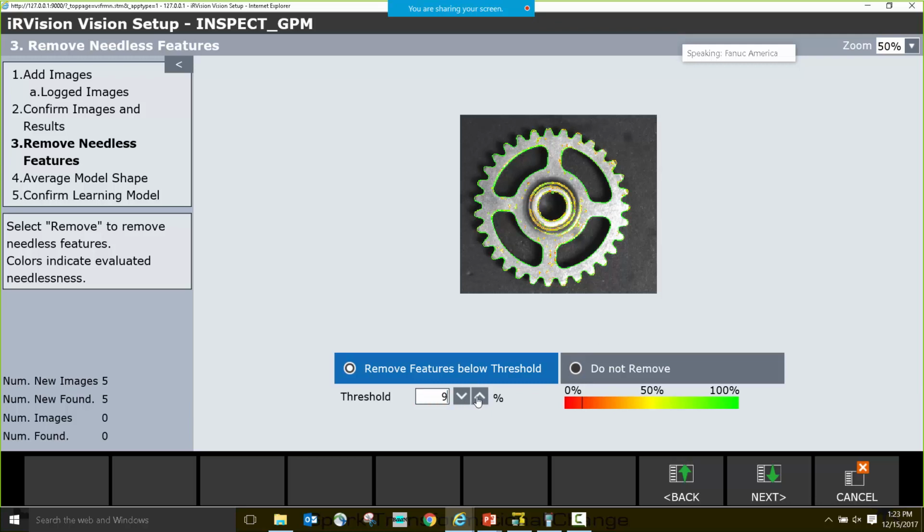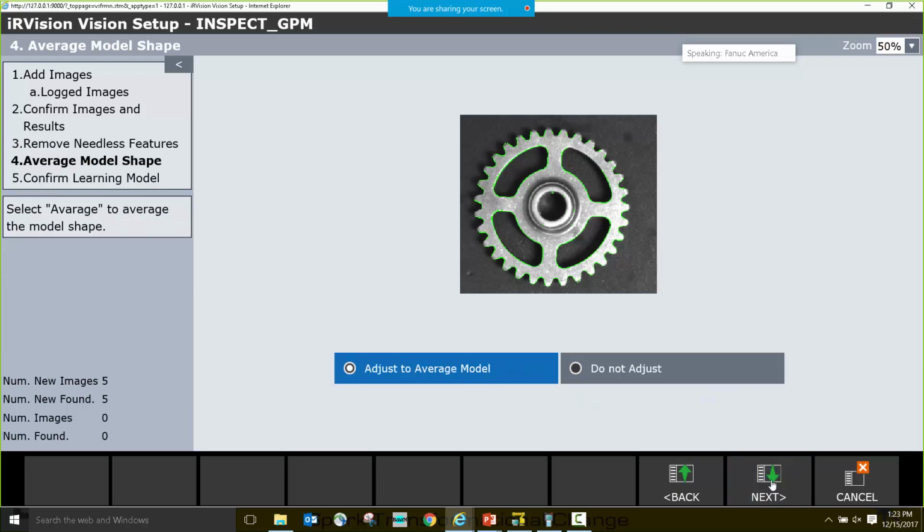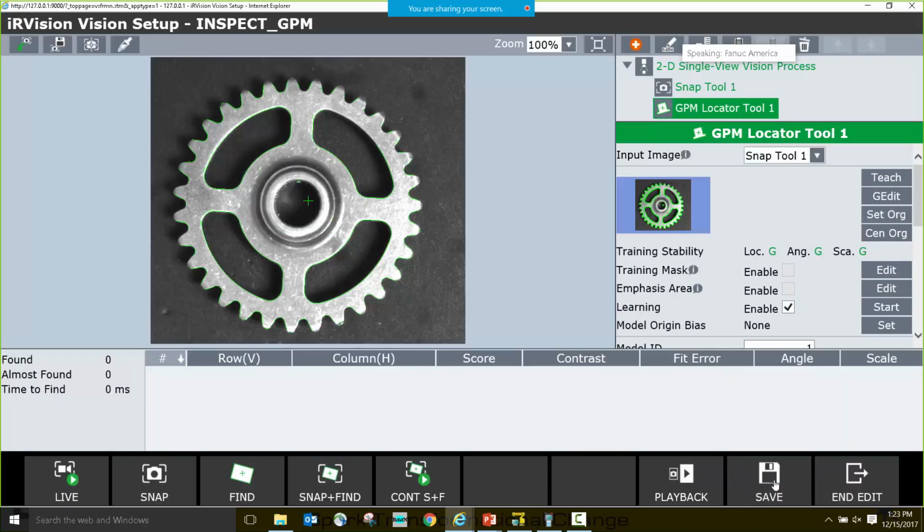In this case we'll make it nice and strict. We're going to say, if an edge isn't found in 90% of all those images, then I want to get rid of it. So we're going to get rid of a lot of edges that were not needed. And we're going to finish.